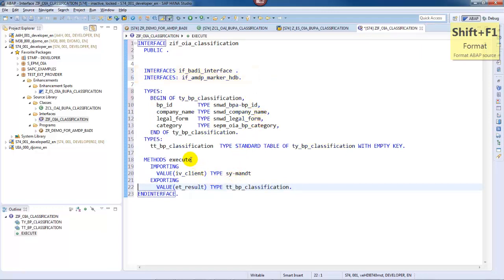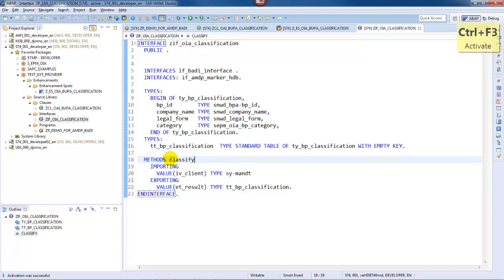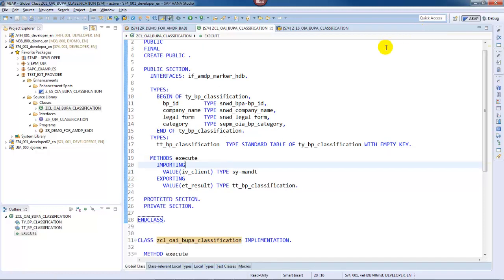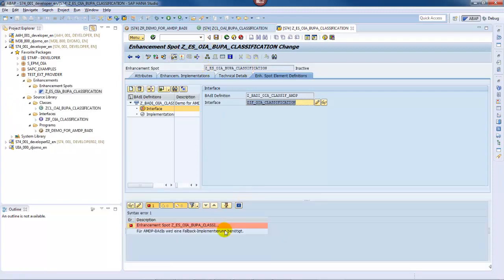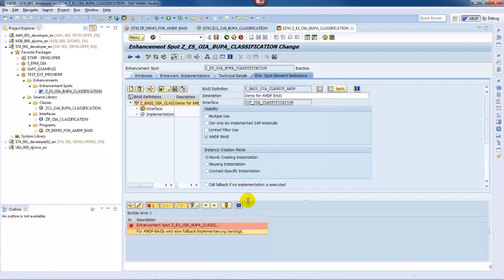In addition, I'm changing the name of the interface method so you can easily recognize the different calls during the demo. I can now save and activate the interface. Let's go back to the BAdI definition. We are not yet ready because the specification of the fallback class is mandatory for AMDP BAdI.